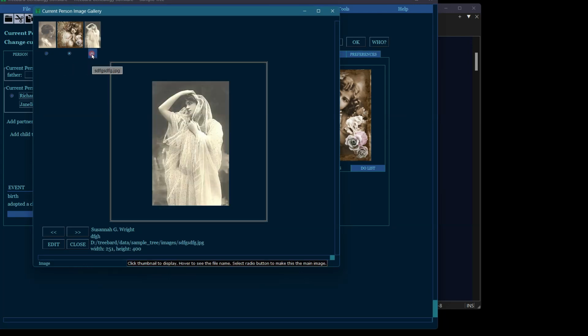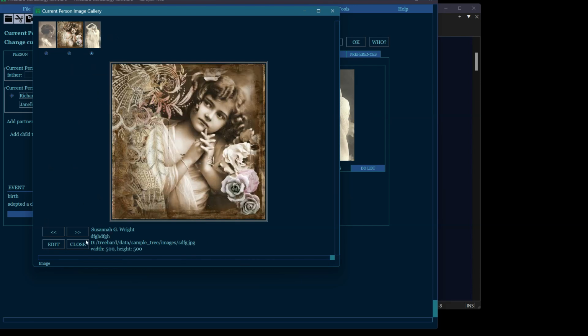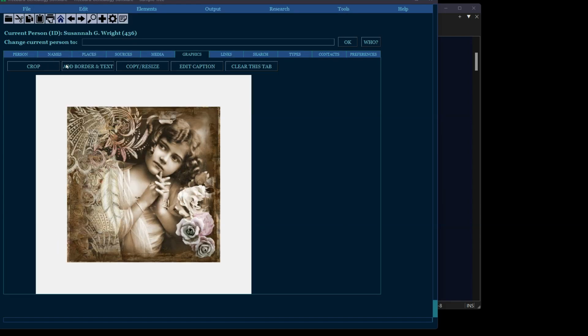Okay, you want to change the main. I showed you how to do that yesterday. If you want to edit this picture, let's edit this picture. Okay, we've already showed you how to do cropping.